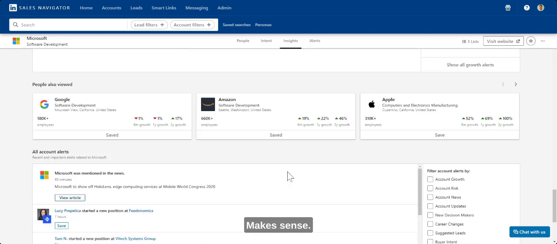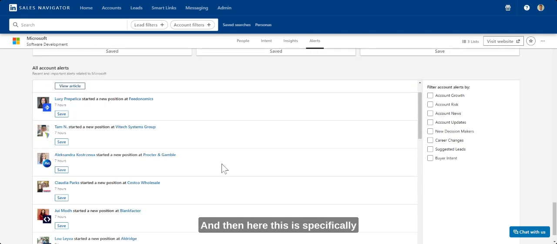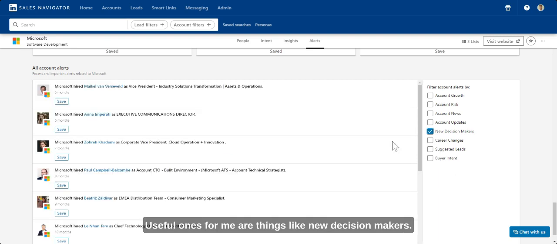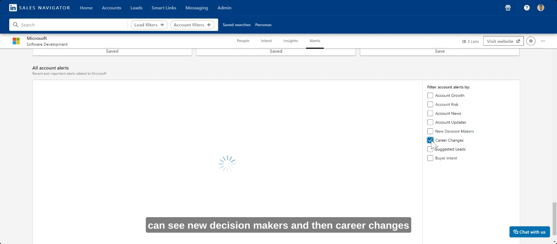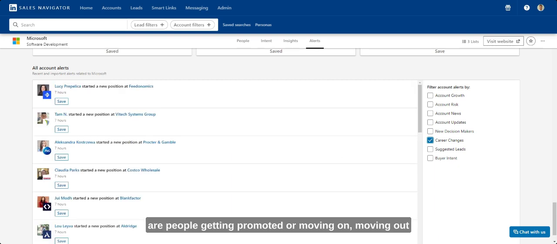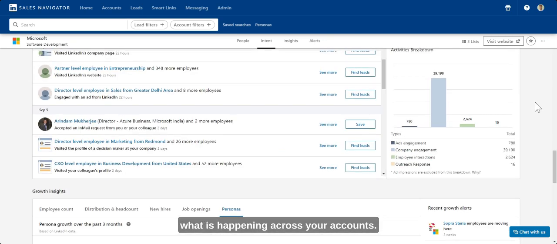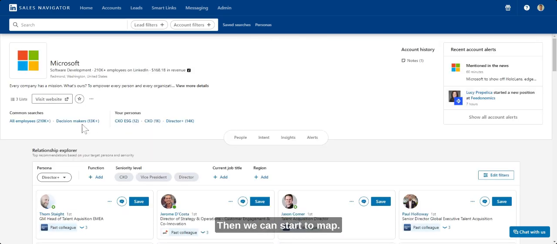People also viewed makes sense. And then here, this is specifically to Microsoft as an organization, so you can see the movements. Useful ones for me are things like new decision makers. So very quickly, across all of the organization, you can see new decision makers. And then career changes, are people getting promoted or moving out of the organization, again at a global level. So whilst this is helpful potentially to see some very senior levels, maybe not so helpful if you're managing large organizations. But now much more insight as to what is happening across your accounts.